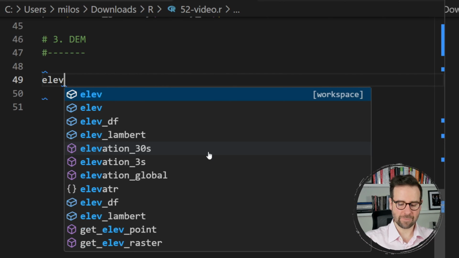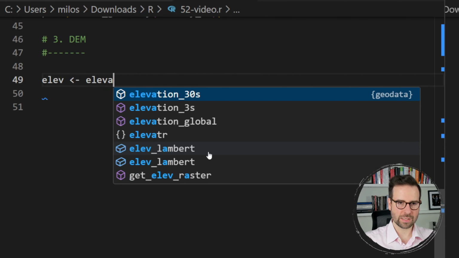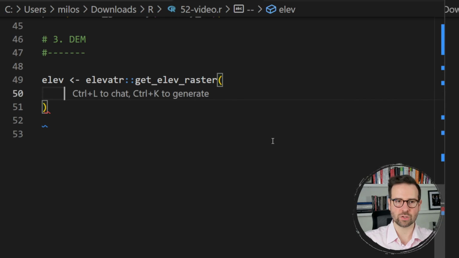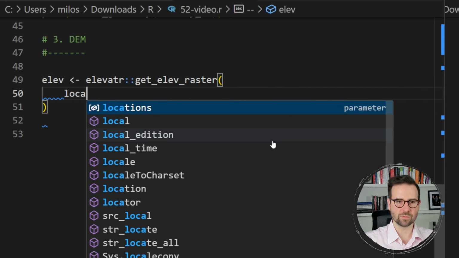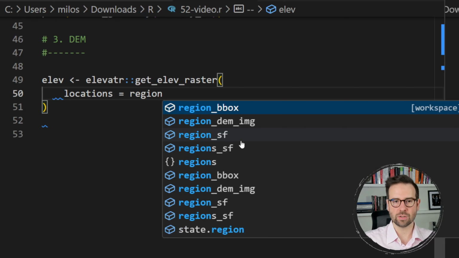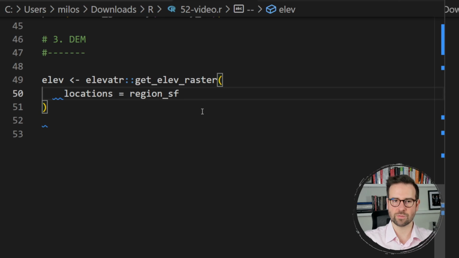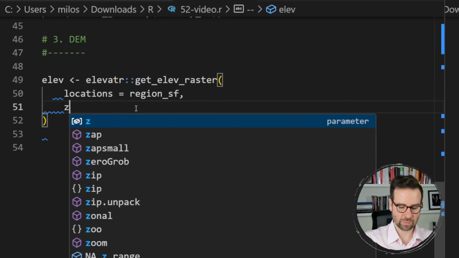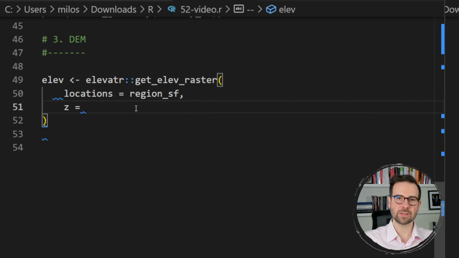And this is going to be very straightforward, because we can use the elevator package to fetch this for us using the get_elev_raster function. So here what we need to do is, first of all, specify locations. This is the name of the polygon that you're going to pass. So here we use, of course, region_SF, which is the polygon of Sicily. The next one is the z argument. This is the resolution, so it goes from 1 to 14.